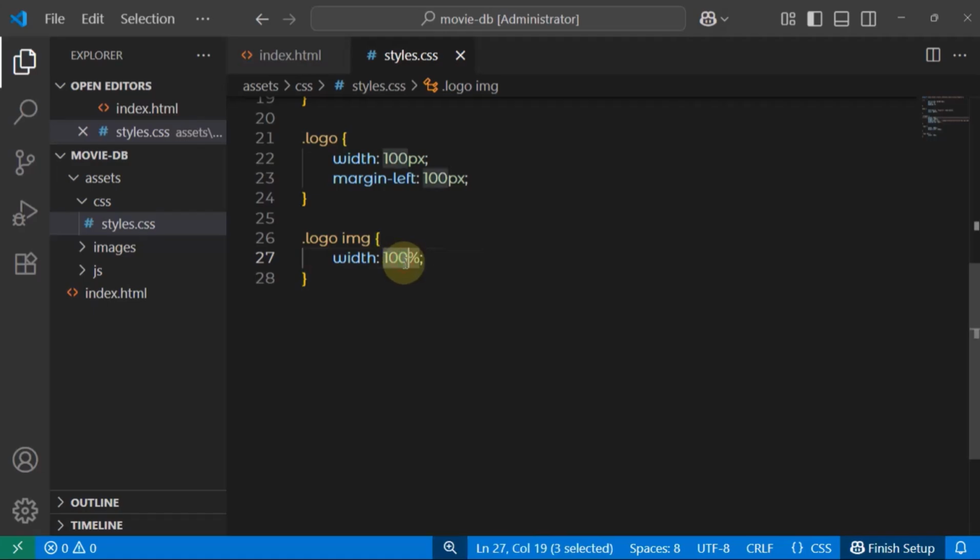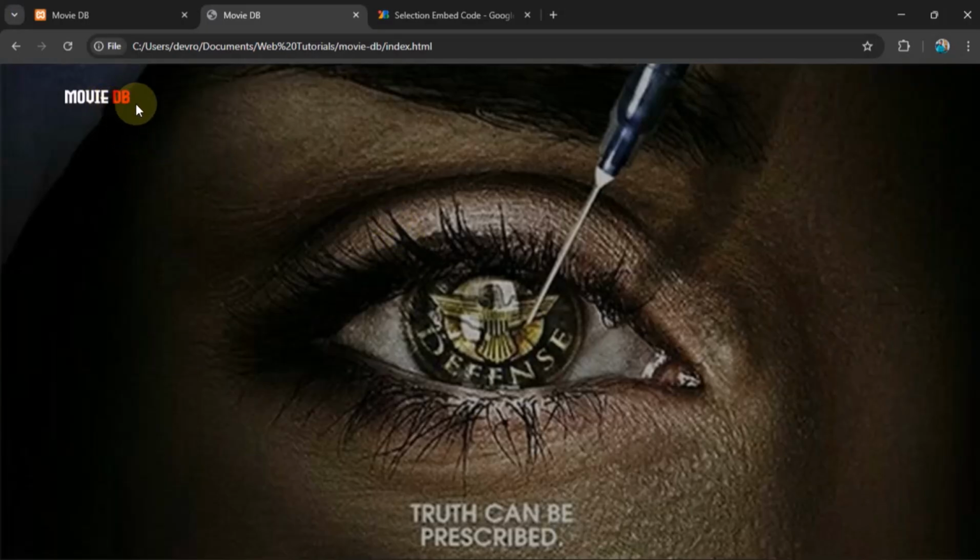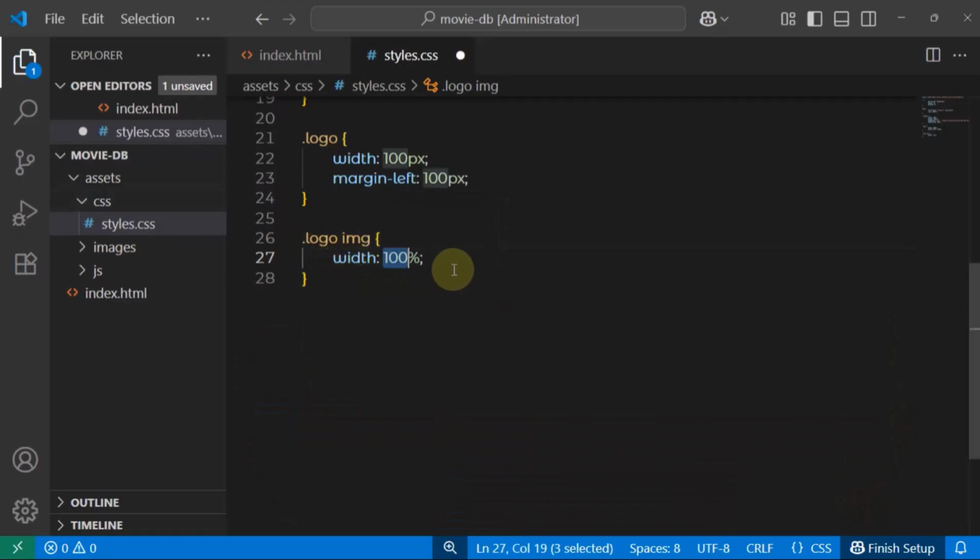If I reduce this to, let's say, 70%, it becomes 70% of its container. So you can see it's now smaller. Alright, so we're going to return that to 100 because we just want it to be 100%.